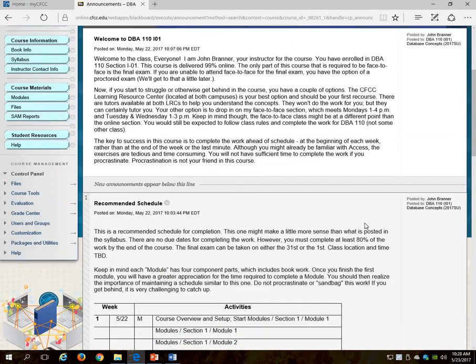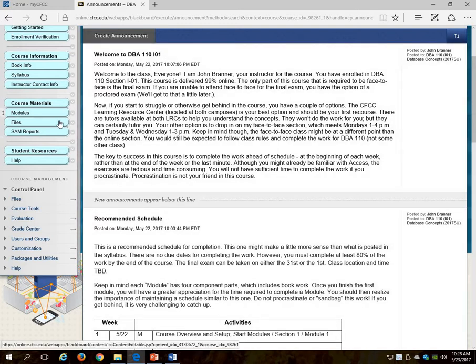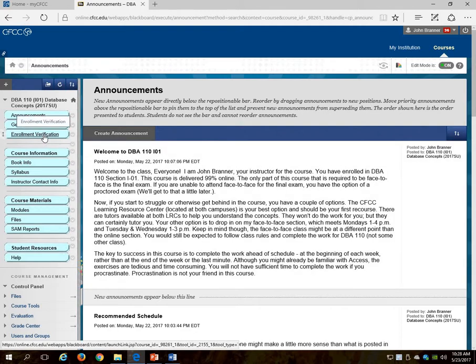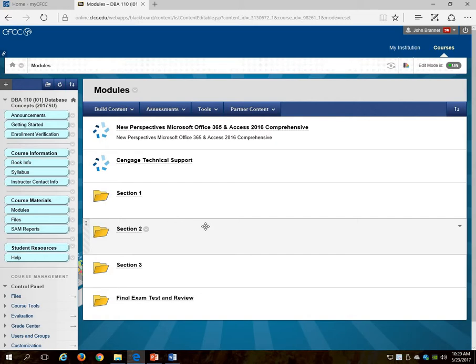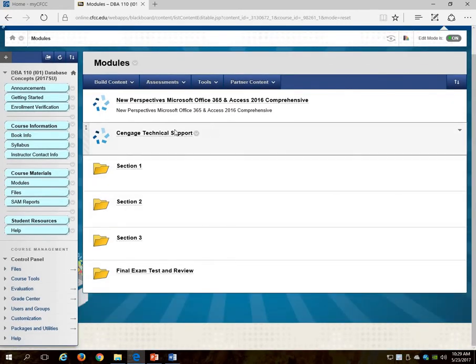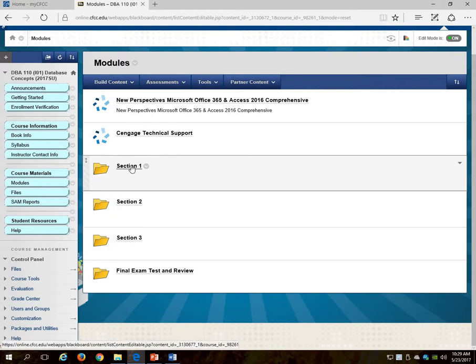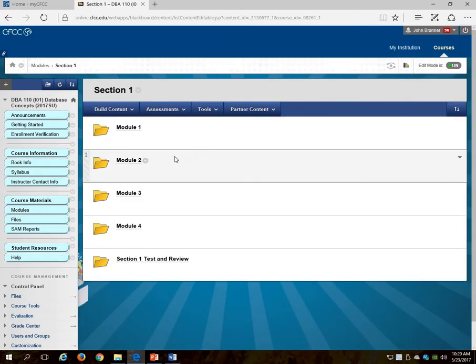Let's take a quick look at modules, and the modules are over here on the left. So the things to get done: first, enrollment verification, and get your book, and then go to the modules. This is your quick start. So when you go to modules, this is the way it's broken down: sections 1, 2, and 3. Go to section 1, and then you'll have modules 1, 2, 3, and 4.